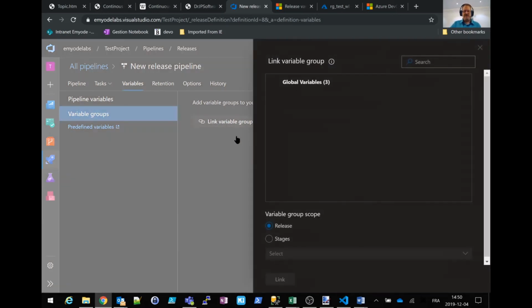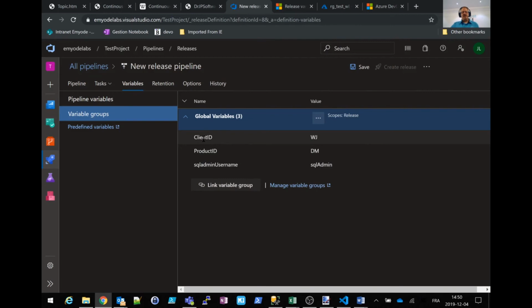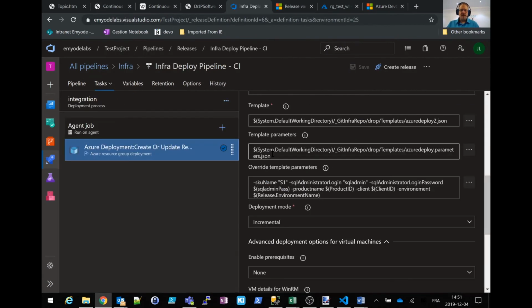I have some defined global variables, and in these global variables, you would see that I have an ID for my client that is defined, an ID for my product that is defined, and that is going to be helpful in determining exactly how my application is going to be deployed. I'll show you that in just a second. So I've moved on now to my real, quote-unquote, production type of deployment definition, or my release definition.